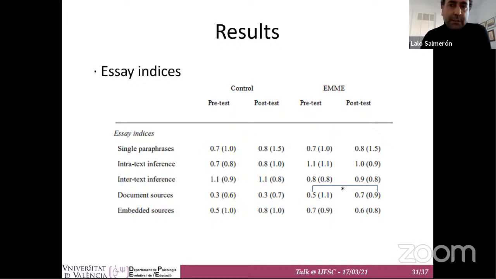Then we look at the source indications, so basically citations. They refer to according to Monsanto, blah blah blah. This is what we call a document source, so a citation, and then an embedded source will be not the author, but somebody who was mentioned in the text, like according to one study published by researchers from Harvard, blah blah blah. Basically what we found, first, this was rare, so it's not common.